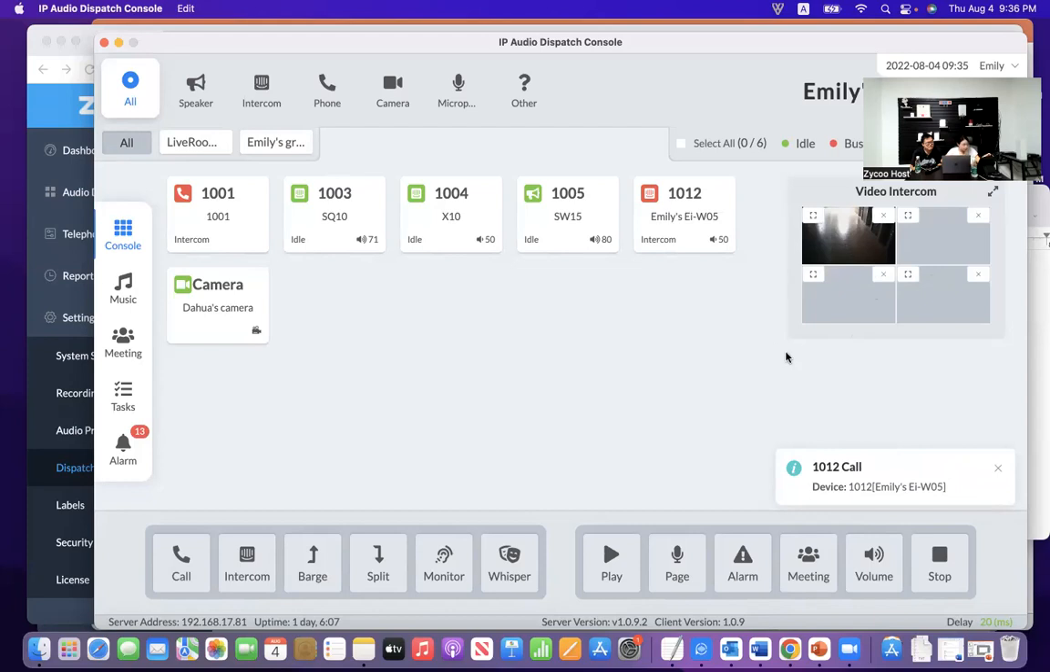So, decrease the volume on my phone. There you go. Okay, sounds better. So let me hang up the call right here. If I hang up the call, it will automatically close the video streaming. So that is basically how the video linkage works.